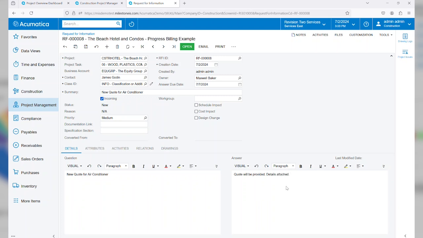So when I'm providing the answer, I'm going to go ahead and say there is going to be a potential schedule impact to this addition. And we'll say it's going to be 3 days. We'll say it's also going to have a cost impact, which I've budgeted to be about $8,000. Now I'll go ahead and save my RFI.